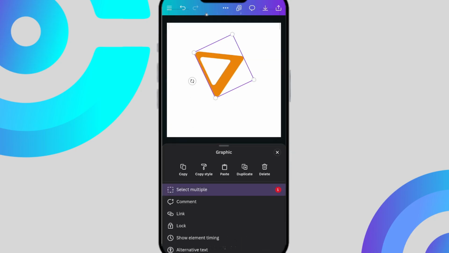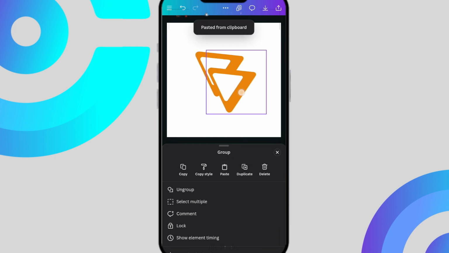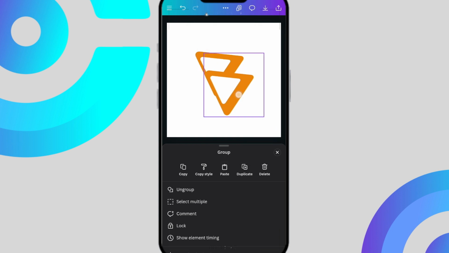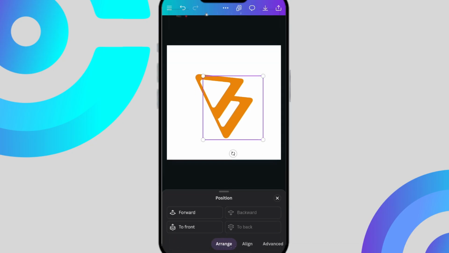To create the B monogram, you just need to duplicate the D monogram element. Then you place it underneath. Make sure the placement is symmetrical with the top one. If it's right, you just need to position it so that the layer is at the back. Now, monogram B is finished.